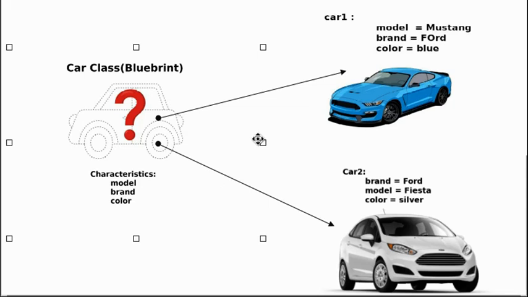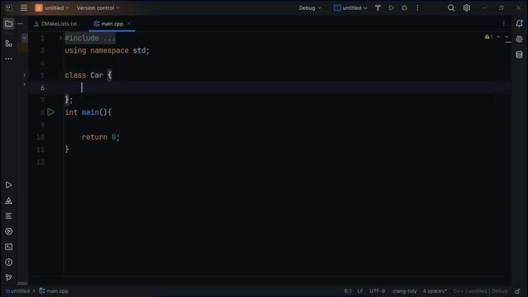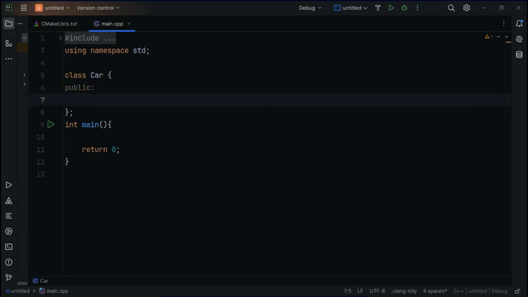Now let's go ahead into writing code and further explain it with practical examples so you can understand what I'm saying. Let's create a blueprint for our car that we will use to create our car object. In this case, we're going to use a class to create that blueprint. So we're going to say class Car, and then we're going to make all the attributes in this blueprint public using the public specifier.